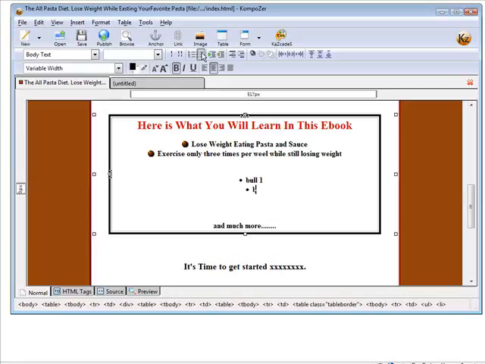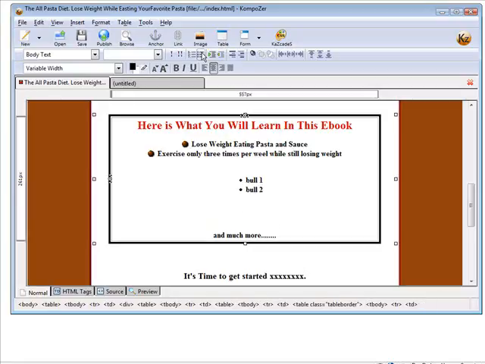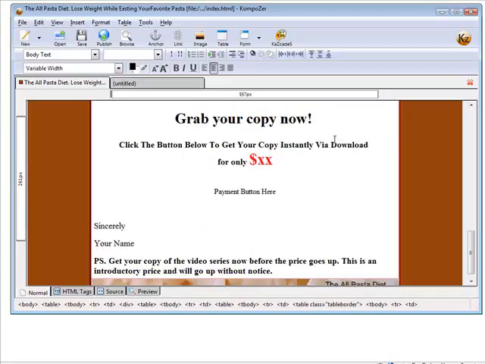Hit the Enter key, does another one. And then if you hit the Enter key twice, it exits the bullet. Okay, so set up your bullet points. This is very important. Take some time and think about your bullet points.